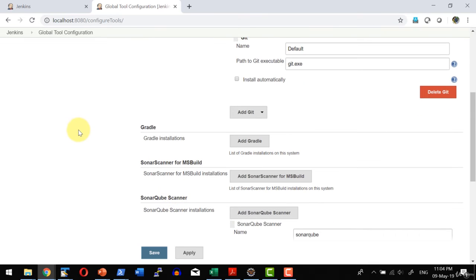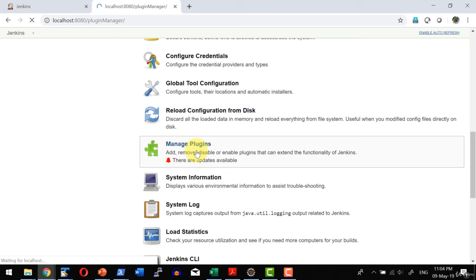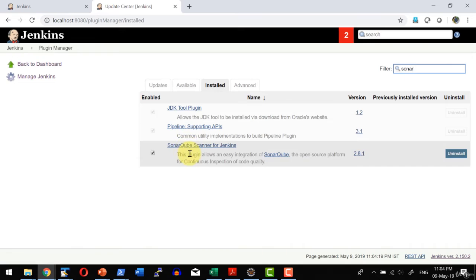In case this option is not available, under manage plugins, search for Sonar. If it is not installed, go ahead and do the installation. Since it is already installed, it is giving me the option to uninstall. So in case you don't see the options as a part of manage Jenkins, get into the plugins and make sure the Sonar plugin is enabled.